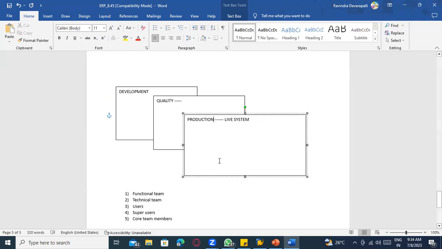Clear? Ravindra, quality means we can say the testing team. Testing, you can say unit testing and everything. Testing client, you can say. And then it will be handed over to the end user. End users, yeah. So here itself it will happen, UAT as well.